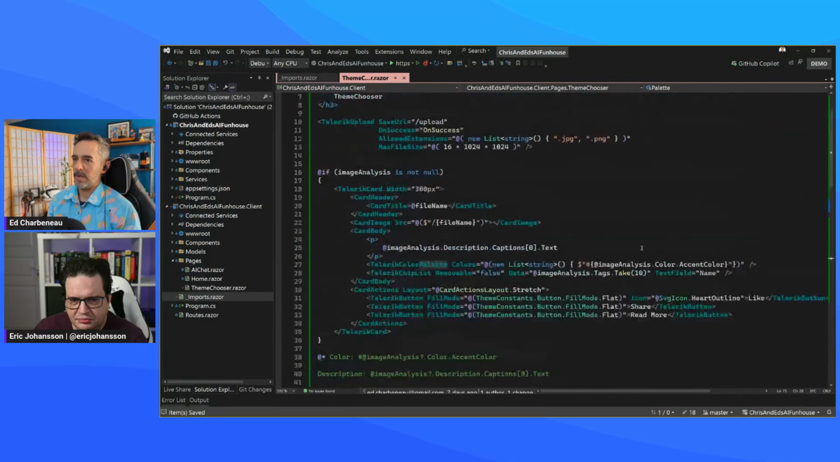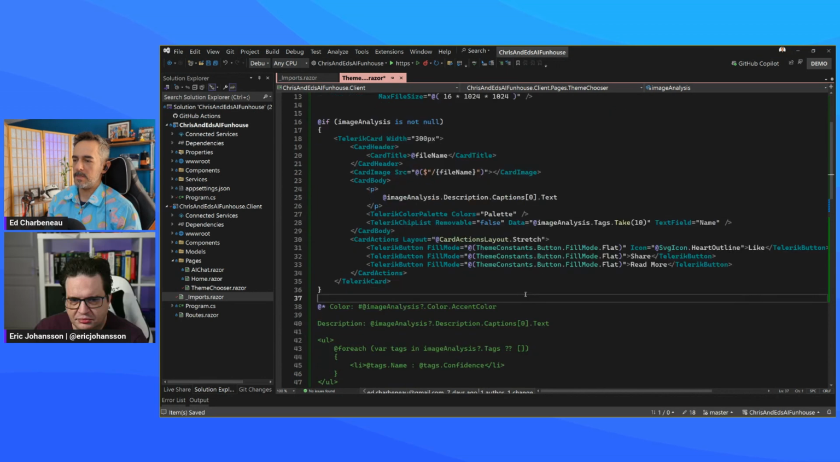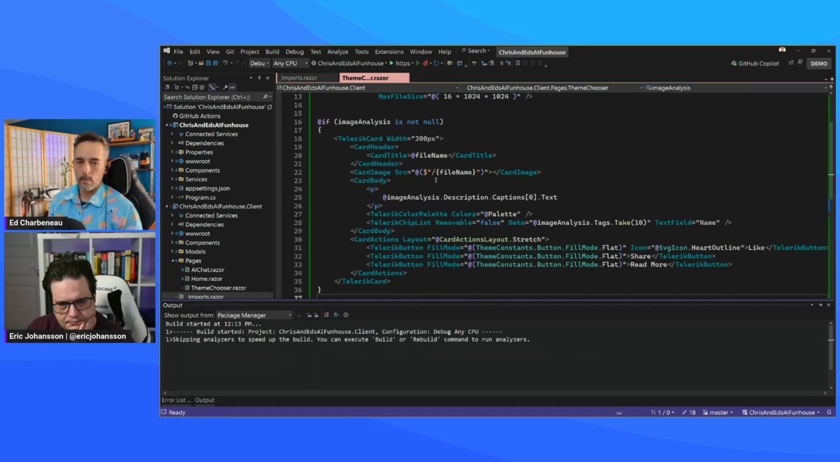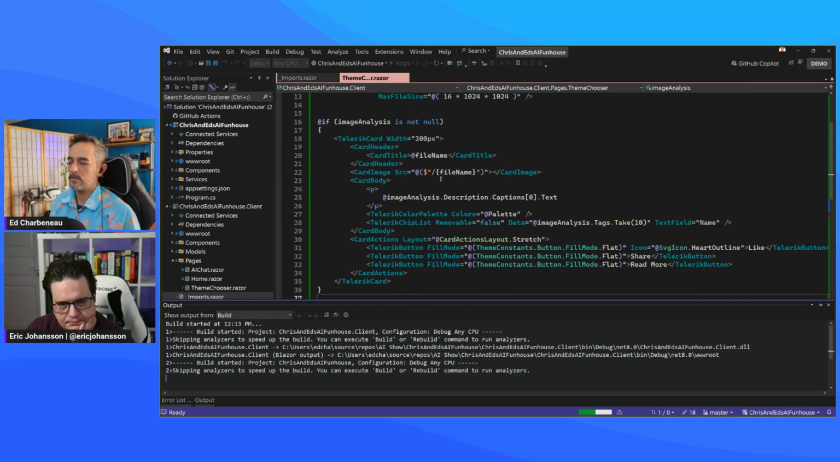I'm going to take this palette and replace this one. So we're not going to pull the data out of the service just yet. I'm just going to show you what that looks like. Let's do a Control F5. Doesn't matter what the picture looks like. We're just going to get the standard palette.